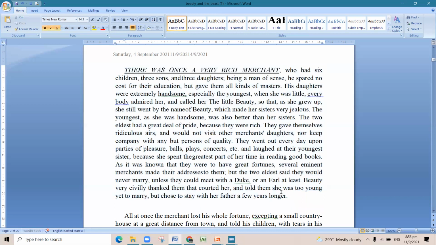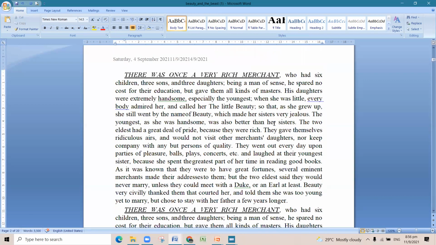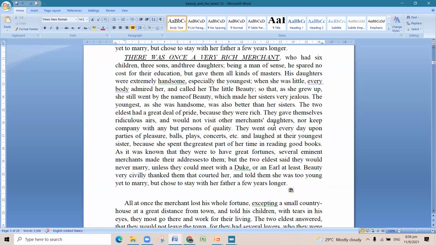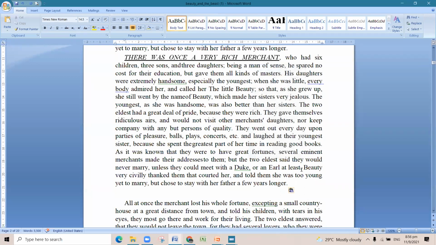So I want this to be pasted here. What I want to do is I just press Control V. So you can see that the text is pasted just below here. In normal times, you just right click and you paste. So this is another method of doing it. Now we are using shortcuts, so I used Control V.